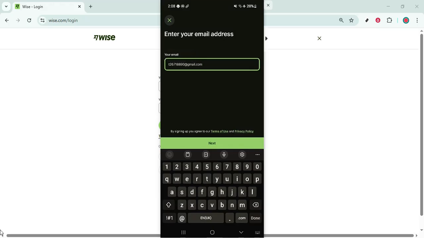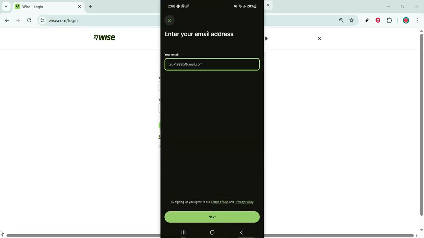When you submit your email, head over to your inbox and find the verification message from Wise. Open it and tap the confirm button inside. Verifying now helps protect your account and ensures you can recover access later if needed. Return to the app and tap next to continue.